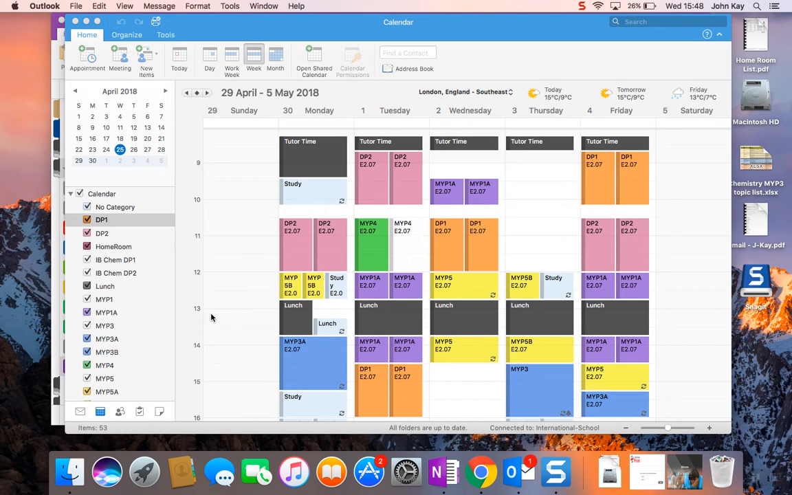Another reason which I use for my diploma students is to actually share my calendar. So my diploma students can see the lessons which are about to come up. They can see if it's a practical, they can see if it's a theory lesson, so there's no constant reminders. And that's simply done through the sharing a calendar feature.